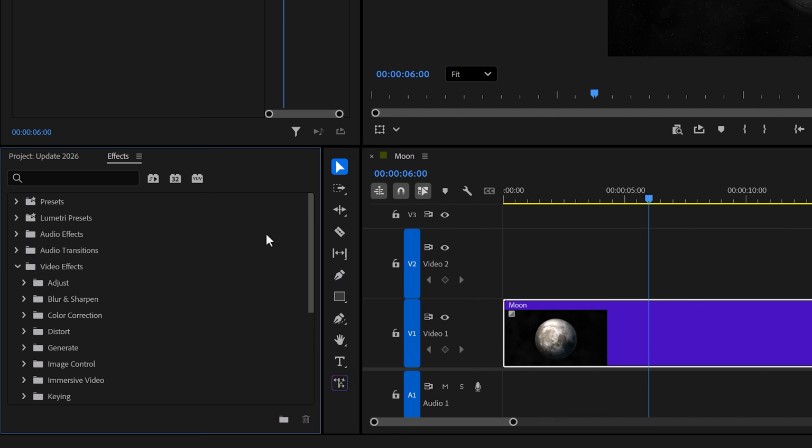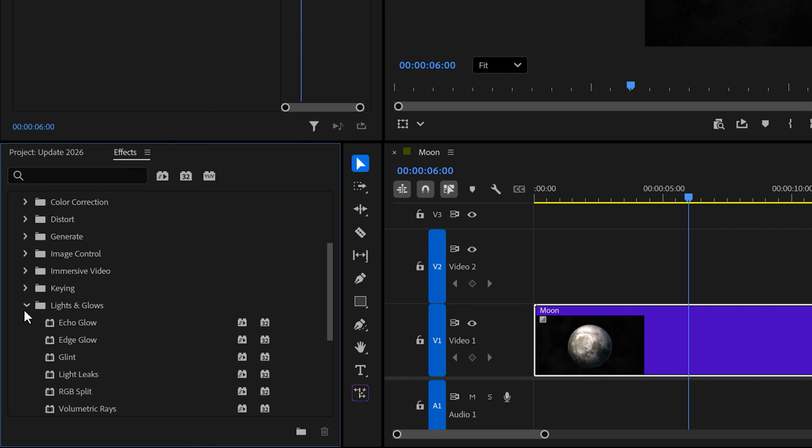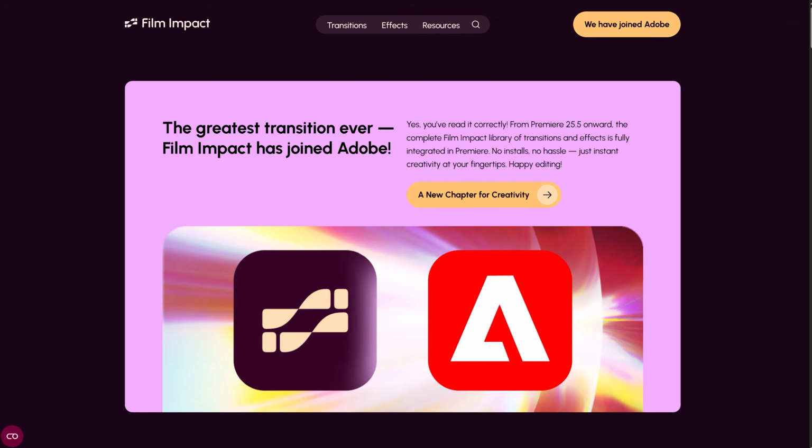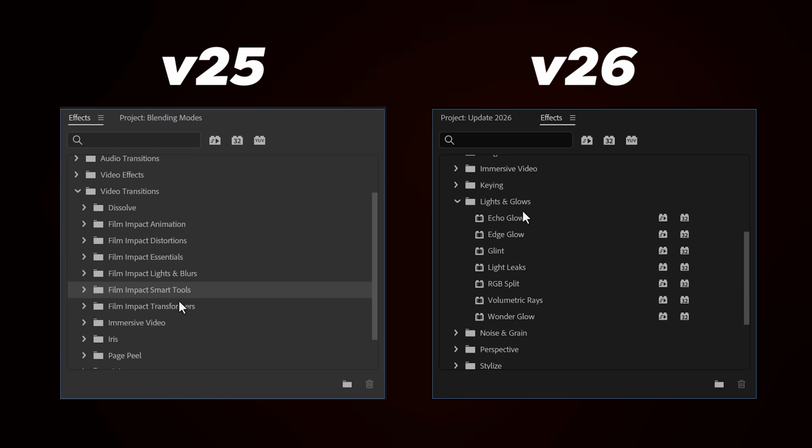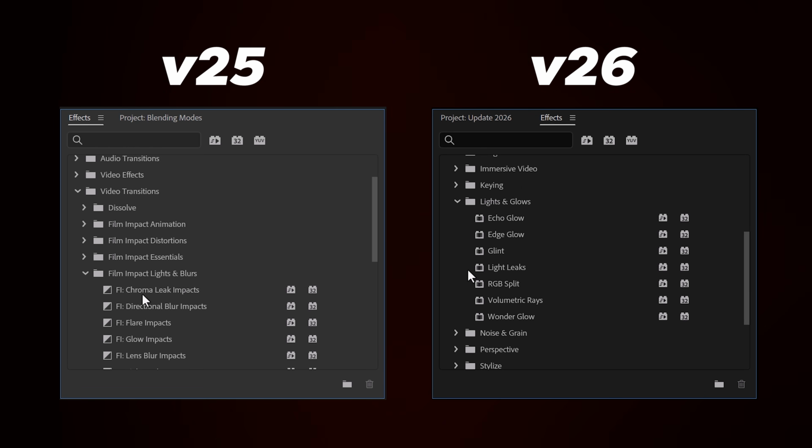Number 2, reorganized effect panel. As you can see, the new effects panel is more streamlined. I like that, but there's something that I don't like at all, and something that truly disappoints me. These effects are the ones Adobe acquired from Film Impact last year. Thank God, by the way. And since V26 they removed their name from the effects. I understand this is something they would do eventually. But already, it's a bit early in my opinion.